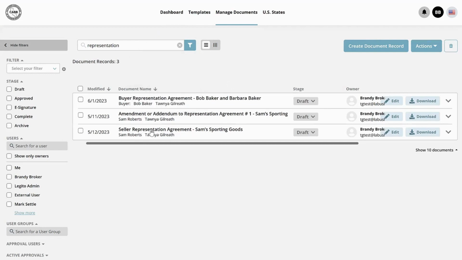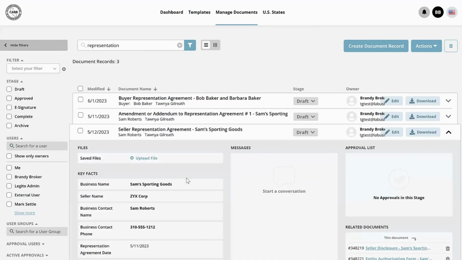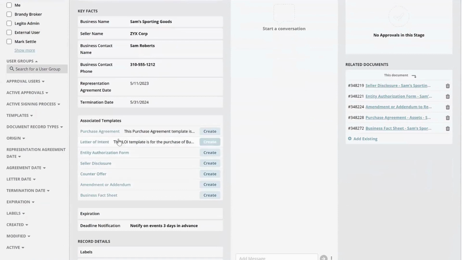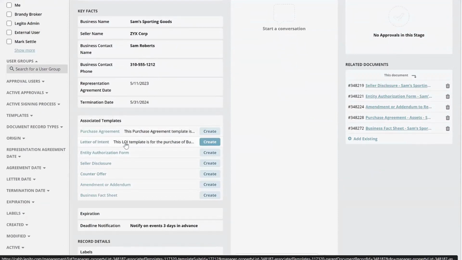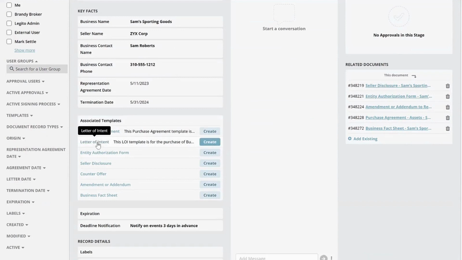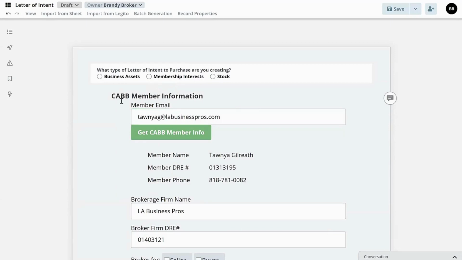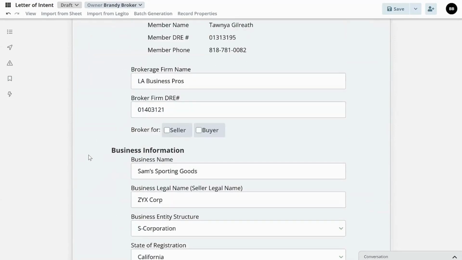So we want our representation agreement. When we open that up, we can scroll down on the side here and you can see letter of intent. So the easiest way to merge the information in to an LOI is by these associated templates. Just come down here and click on create from this link.